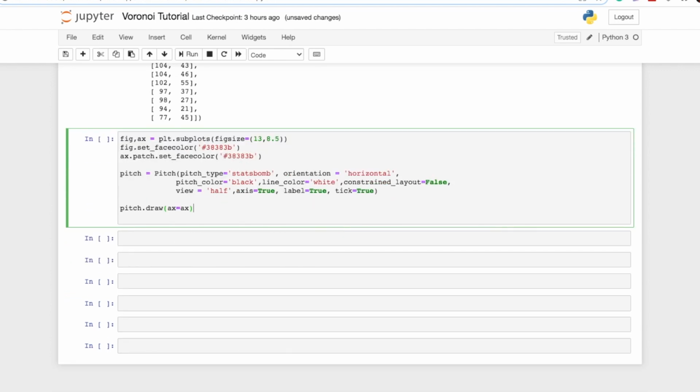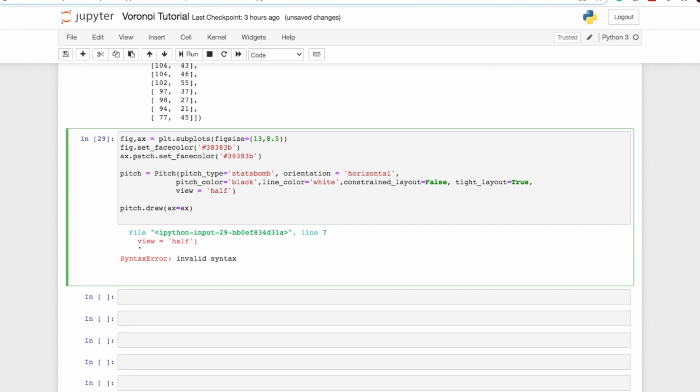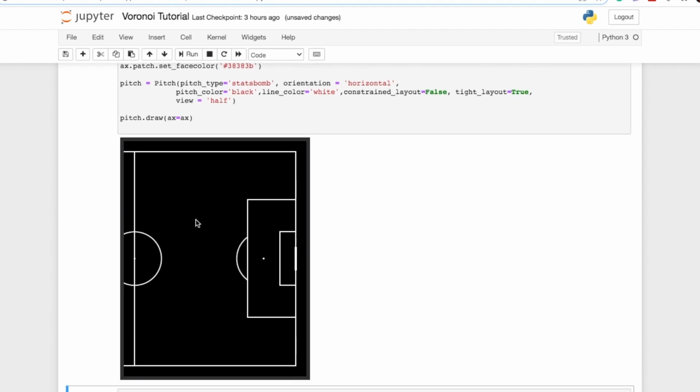And what I would recommend doing is getting rid of this axis equals true, label equals true, and tick equals true, so it's a little bit cleaner. And then after constrained layout, I would also put in something called tight_layout and set that equal to true. This is going to make it look a little bit tighter and cleaner. So we can run this, and I have an error because I did not put a comma. So this is kind of what it looks like right now.